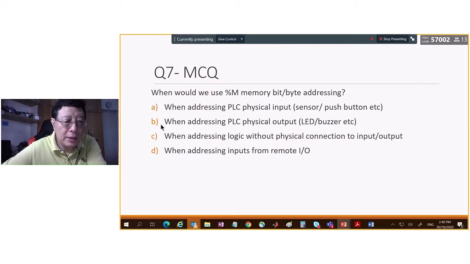Then the second one, B, is when addressing PLC physical outputs. Of course, it's also a physical one. Part C is when addressing logic without physical connection to input outputs. Yeah, so this looks more like it. We just want to have some logic relationships without actually relating to the physical connections. These are the times we can use memory.